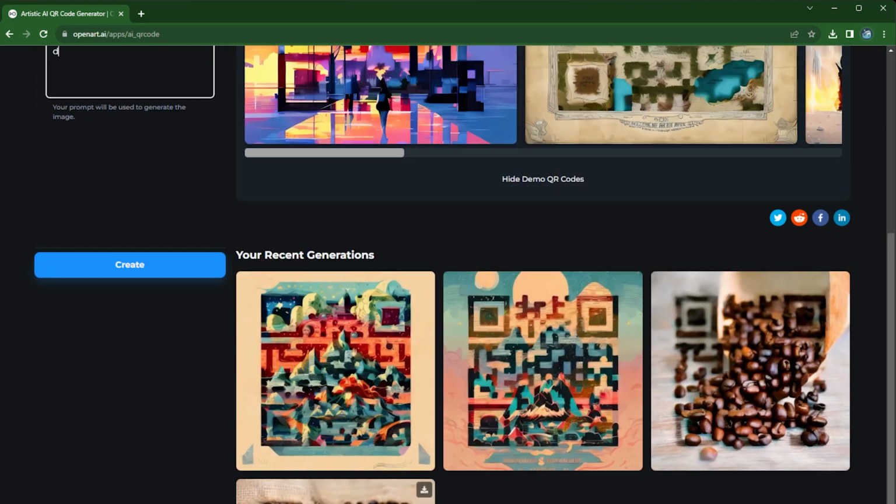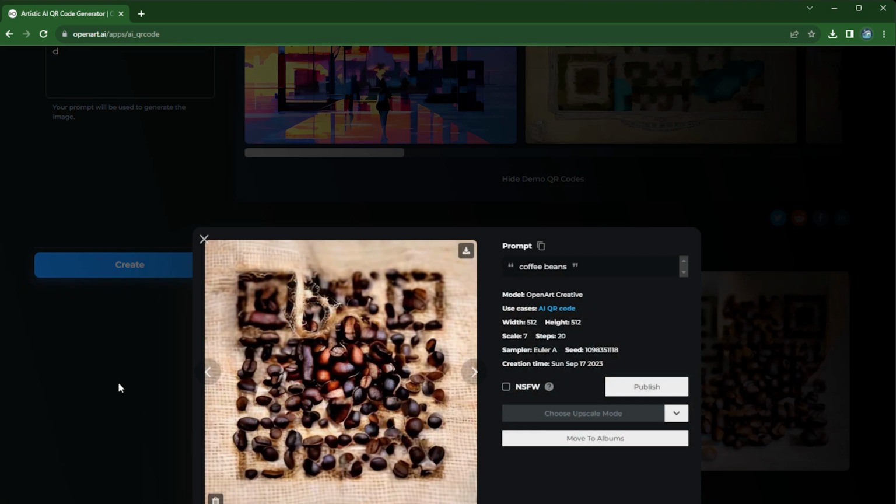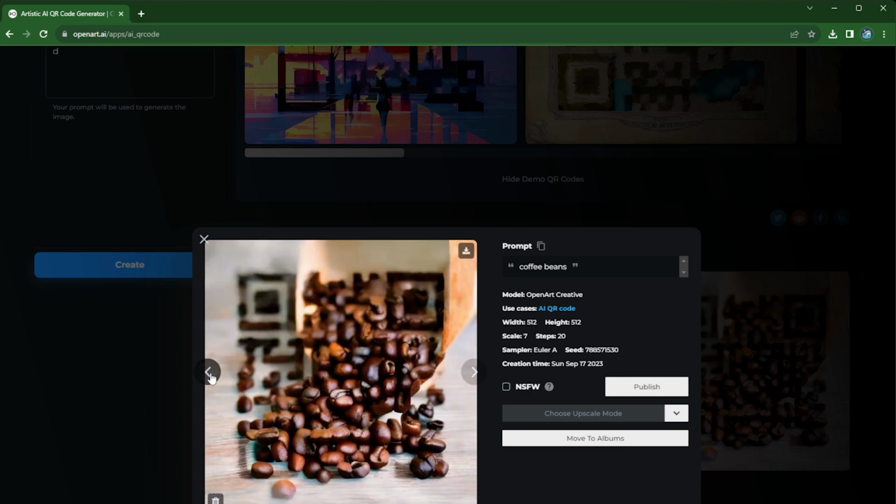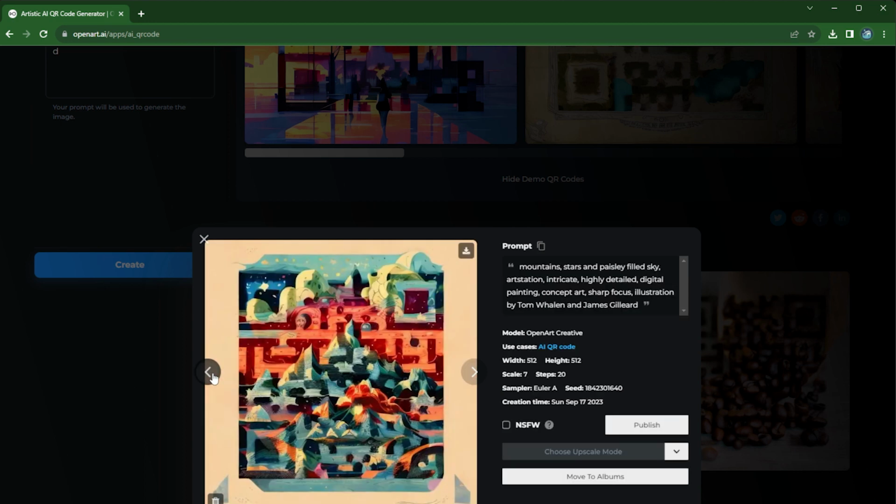So these are the results. The coffee beans one looks really good. And here are the illustration ones.